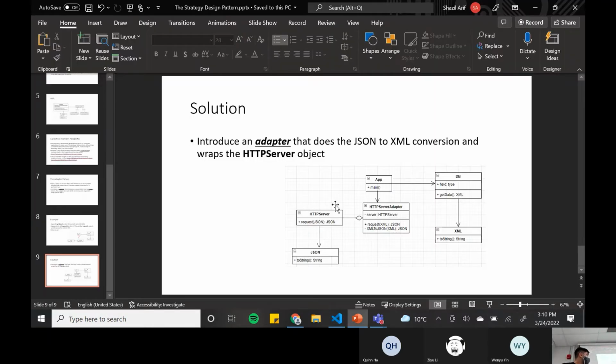So what we've done so far is we have our DB. Ignore this field. I think I just forgot to delete that when I was making the UML diagram. But all this class does is it has the getData method. And again, it uses the XML class. It has an association with it because it returns an instance of it. So we have the DB. Then we have our app, which we're going to use in a second. We have the server with the request, and then we have JSON. And then now let's take a look at the adapter.